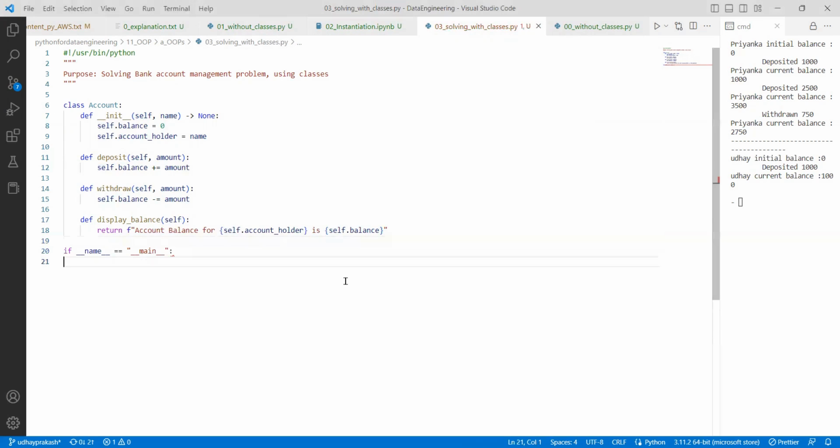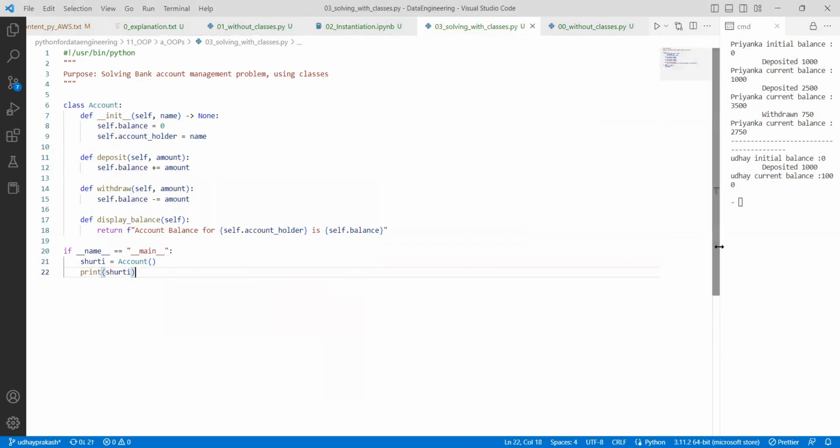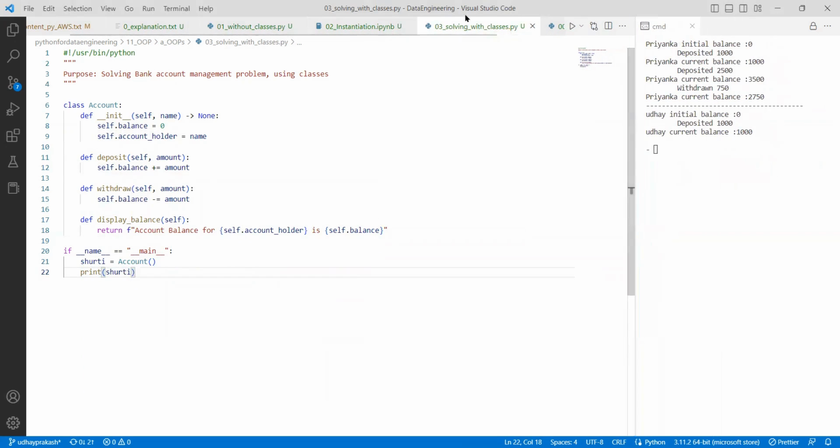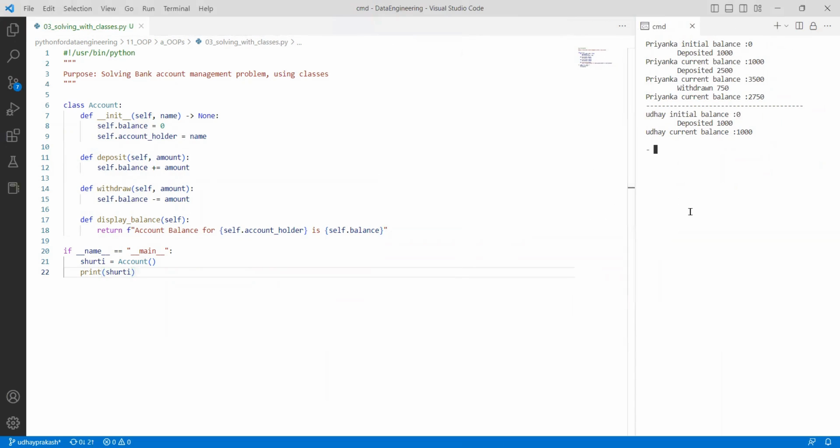So if I create the first person, say Shruti, and I create an account. When I create an account and ask what is Shruti, can I do it directly like this? Any mistake I'm doing here? Is it clear? Is there any mistake?